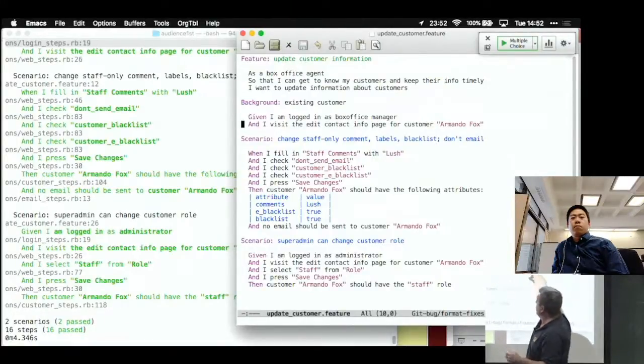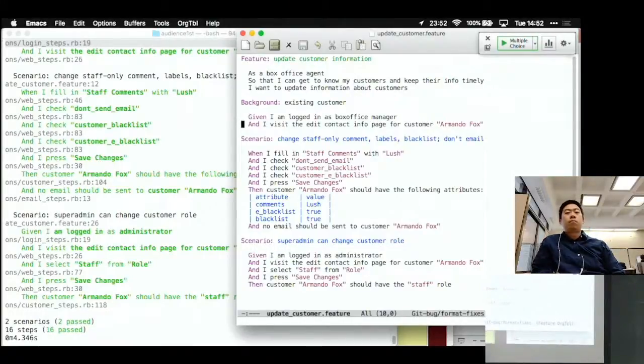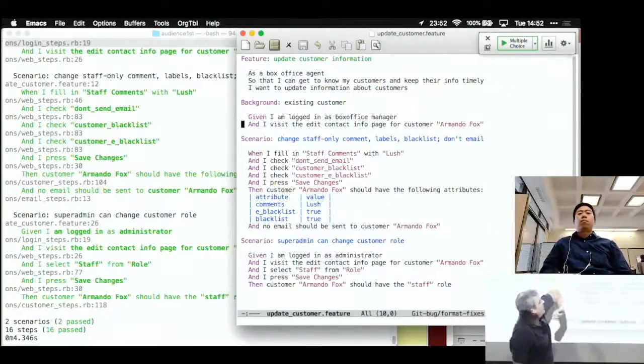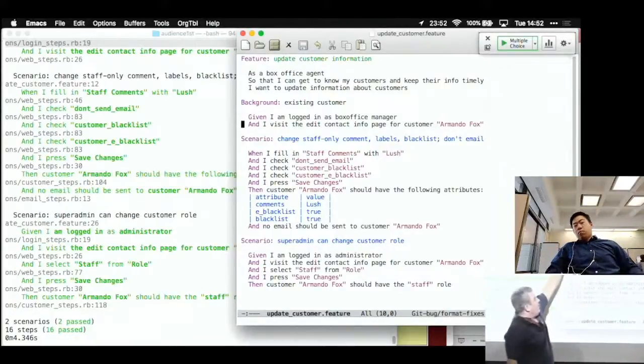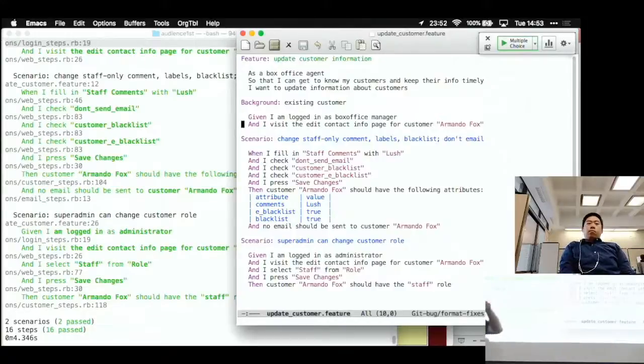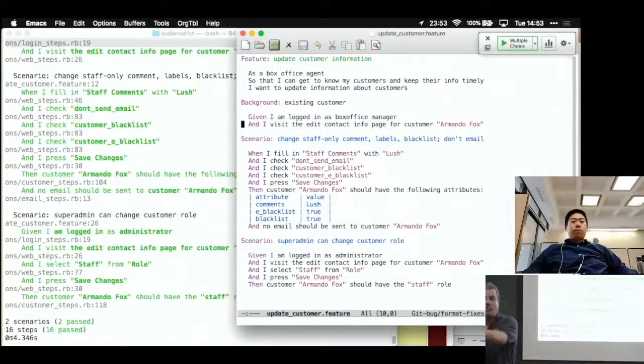Another way to look at it is further down here, like let's skip down to this step. After a bunch of things are done, then customer Armando Fox should have the following attributes. When this step definition runs, the customer named Armando Fox will already exist because he was created up there. So some of these step definitions have to be written in such a way that if the customer exists, great. If the customer doesn't exist, then just create one that has the required name and get on with your life.